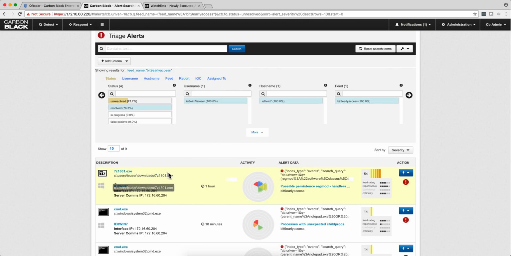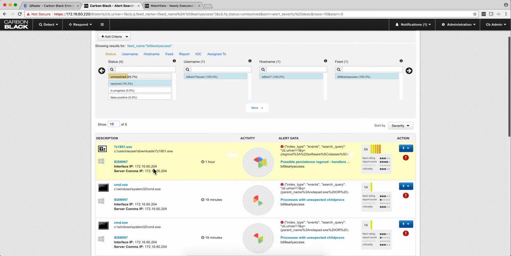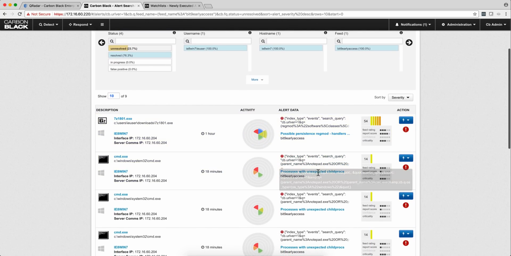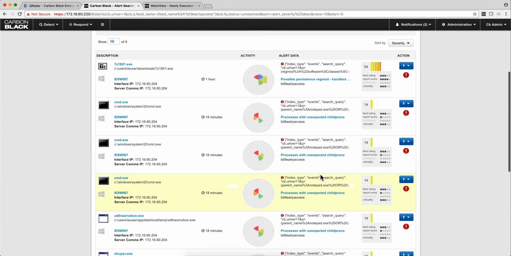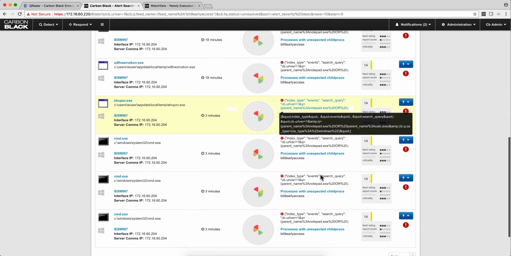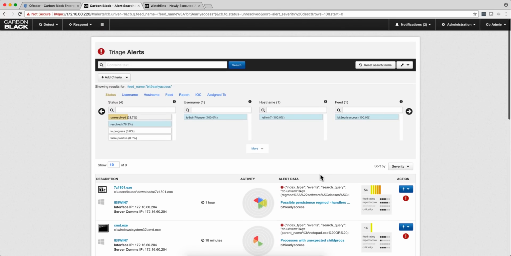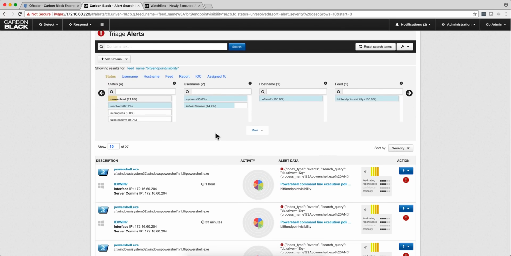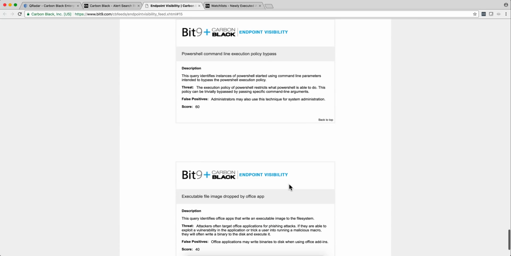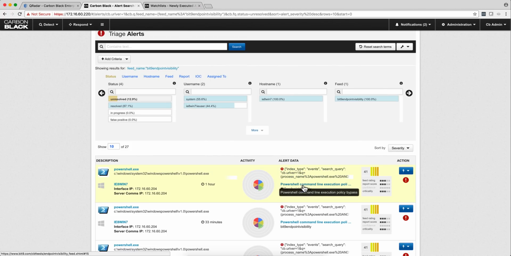So in here we see the executables that have been downloaded. We see that everything happened between the Windows machine and the Kali machine, that is the attacker. So it's making changes on the registry. That's unusual. It's launching unexpected child processes. All this has been nicely detected by the CarbonBlack agent. Here CarbonBlack detected that the PowerShell was executed with the policy bypass.